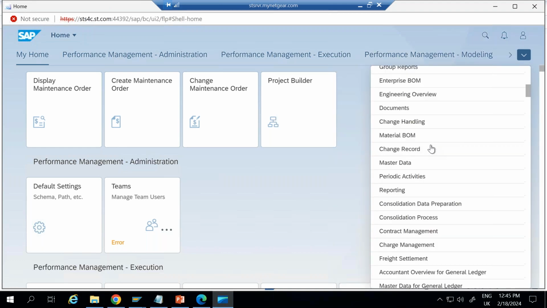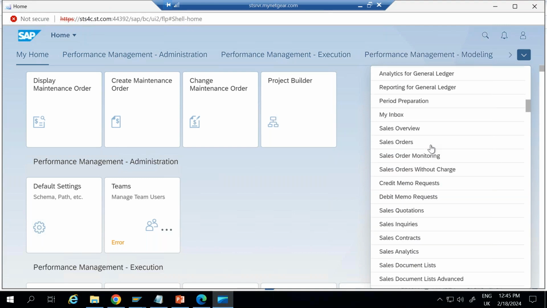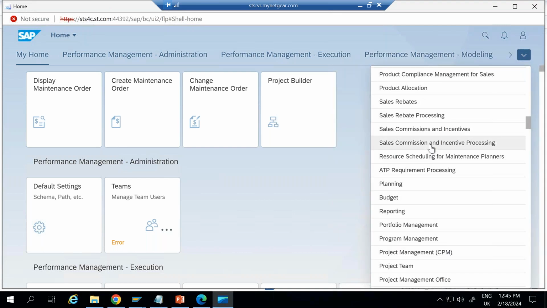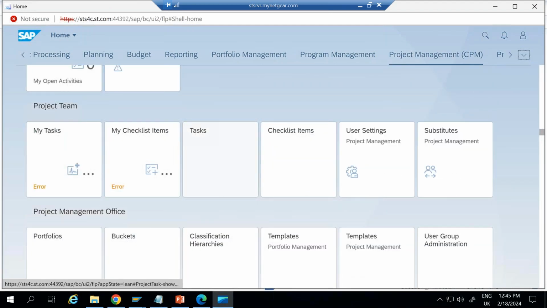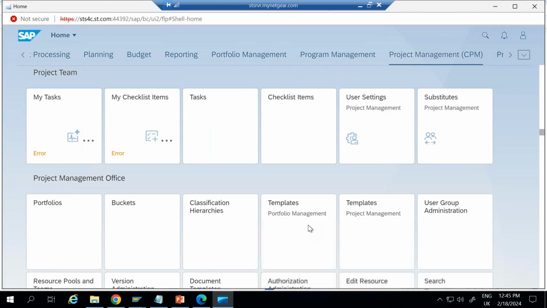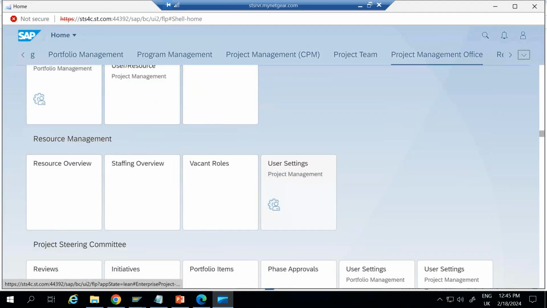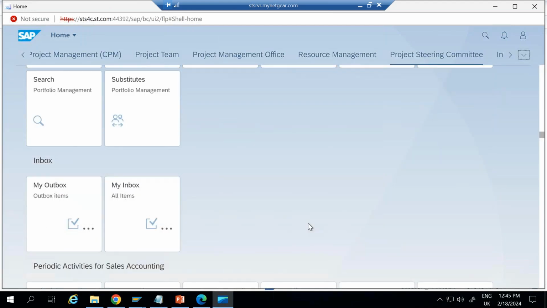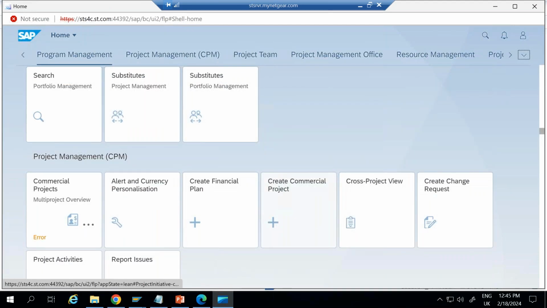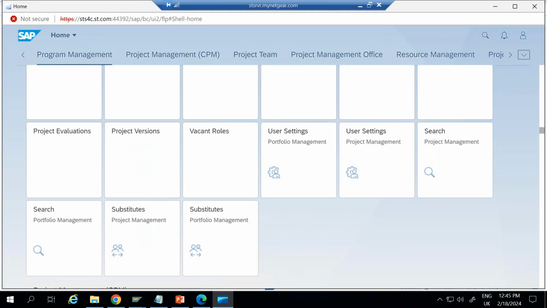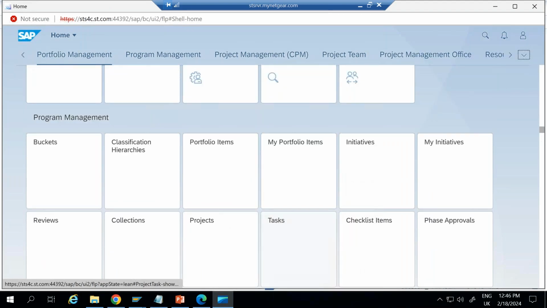Let me see if I can show you for the project specifically. So here I am having my tasks. This is where I have the project management office. This is coming from PPM, portfolio and project management, and project steering committee. Let me just check, because some of the applications are not activated, so I'm not able to view that one.